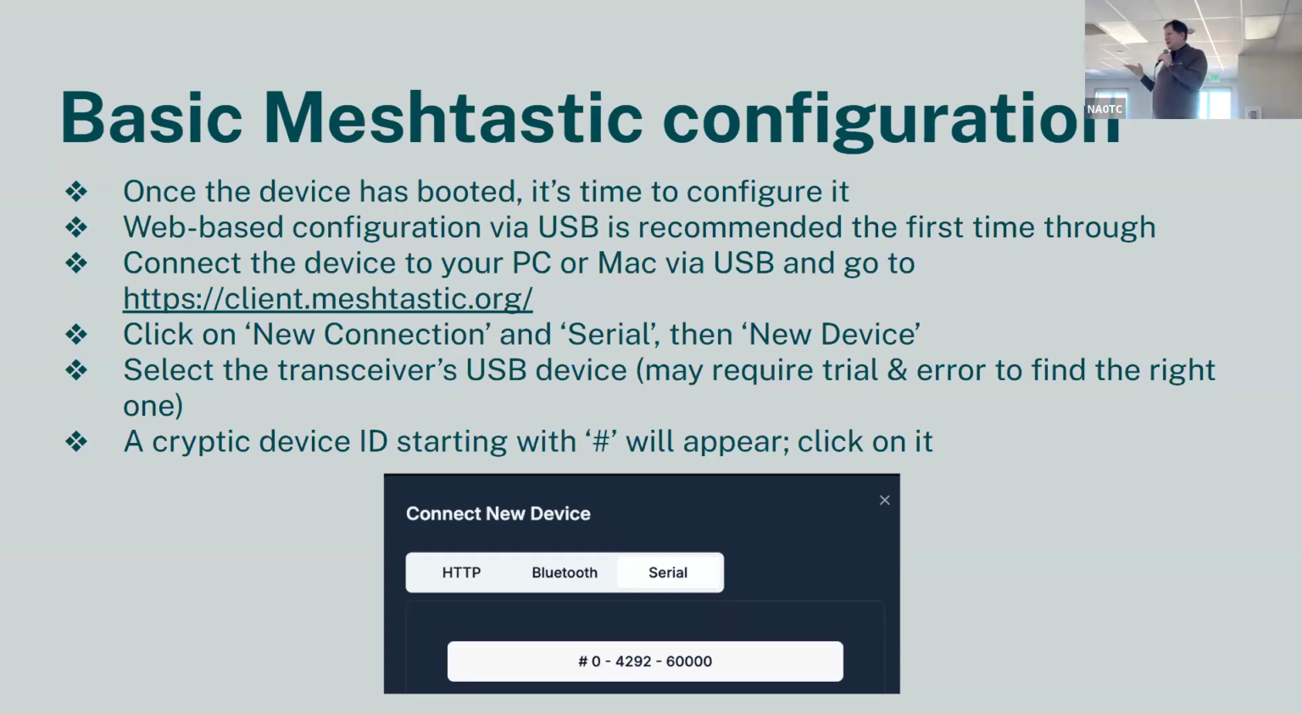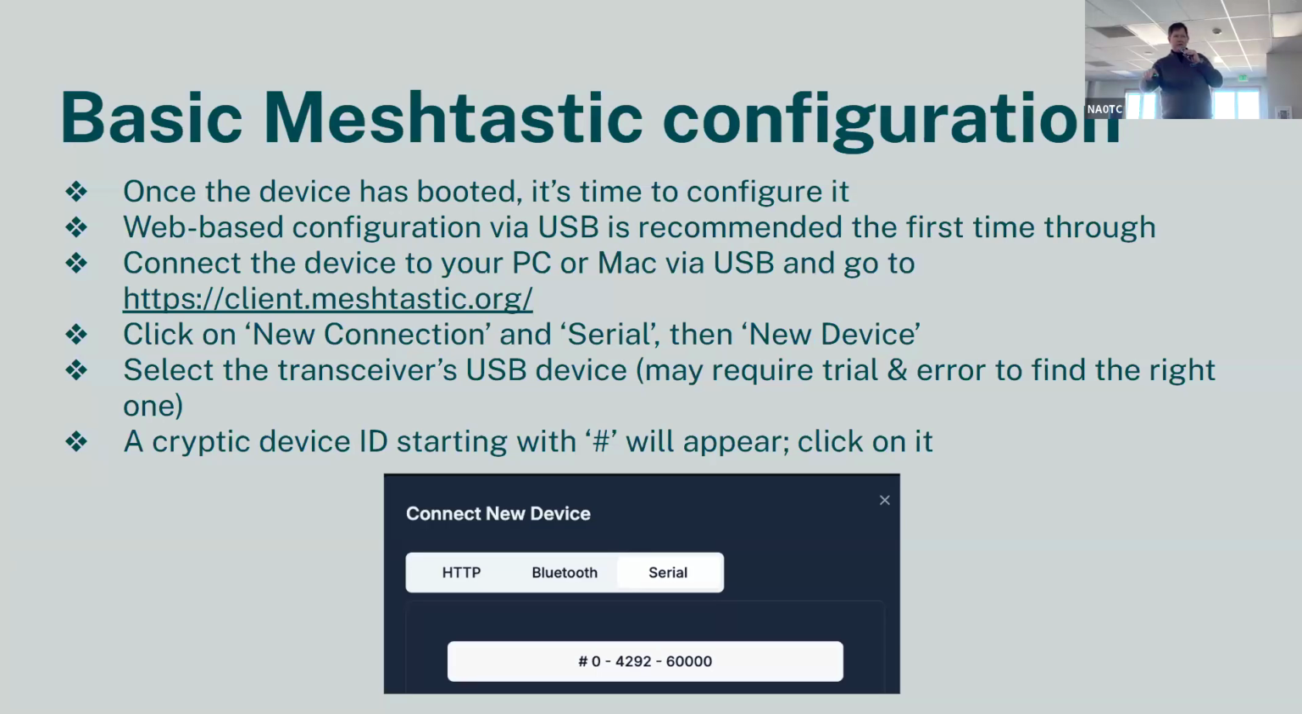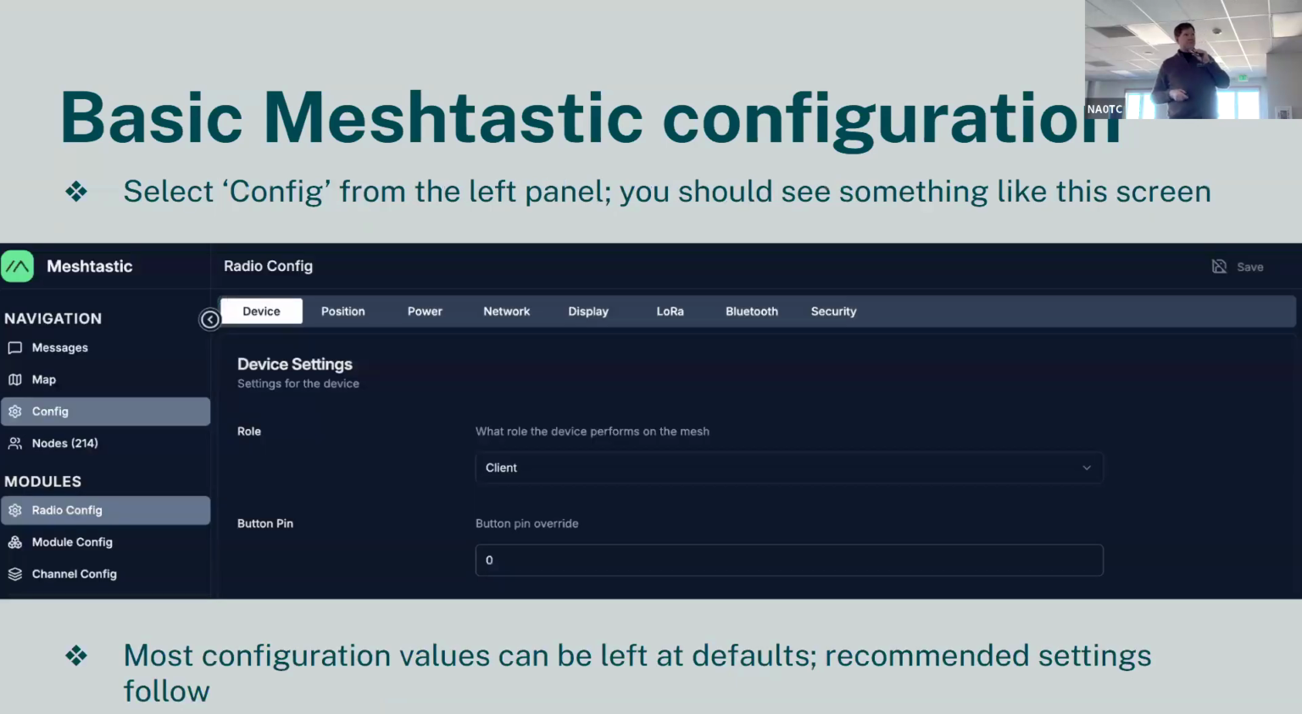Here's a pro tip. One way to figure it out is plug the device in, go to your device manager if you're on Windows, and unplug it. You'll see it disappear. And plug it back in, see it appear. That's how you can tell which one it is. And then you just basically select that device, and then you get this gobbledygook. This is actually your device here. And you just click on that, and it takes you into the user interface.